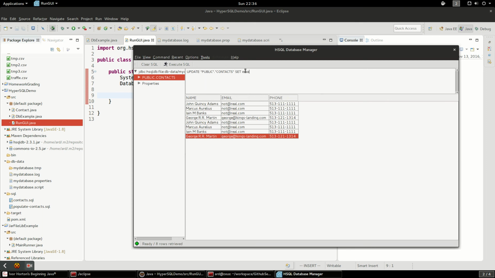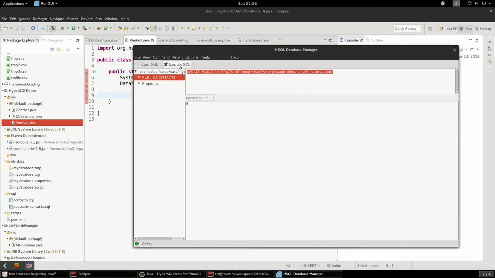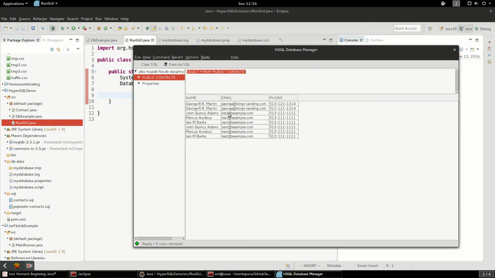I can say set email equals test at example.com, where email equals not at real.com. So I'm going to set this email to where they used to be called not at real.com, and that's going to change a bunch of them. It should update 6 records in here. So I hit execute SQL. Yeah, it updated 6 records. Now I can do my select statement again, and you'll see I got all these updates here.